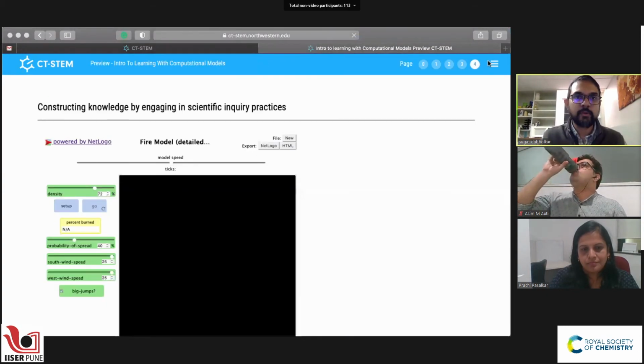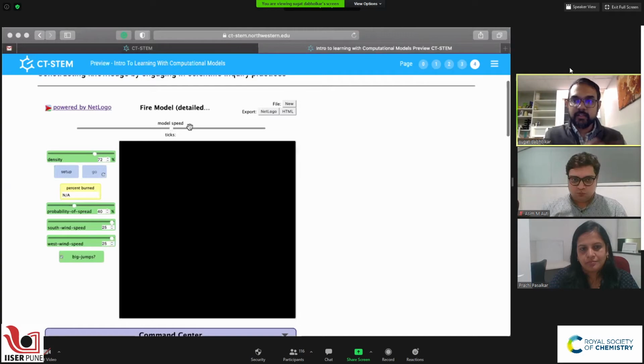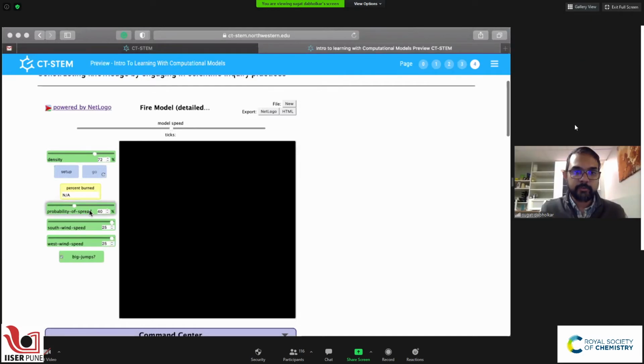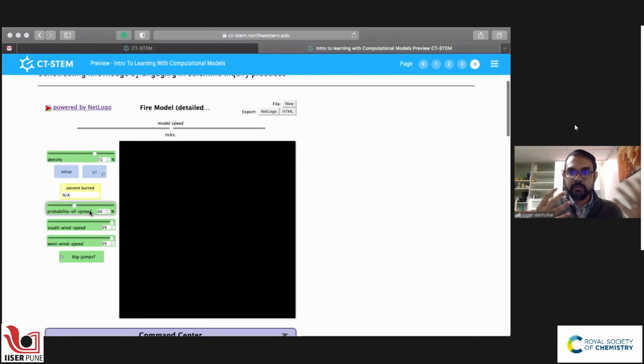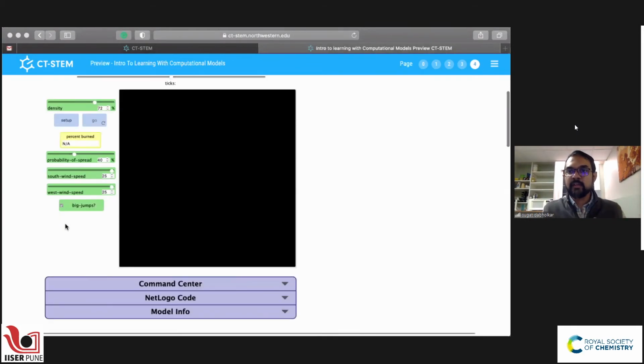So this model is slightly more elaborate. There is a probability of spread because, depending on the dampness of the air and humidity and so forth, the probability of spread could be different. There is something called wind speed. So there is south wind speed and west wind speed. Students can change wind speed, so they can study multiple factors. They can come up with different hypotheses regarding these factors, and then they can study those.